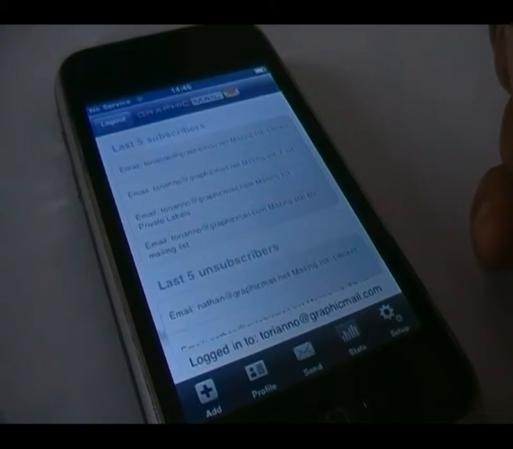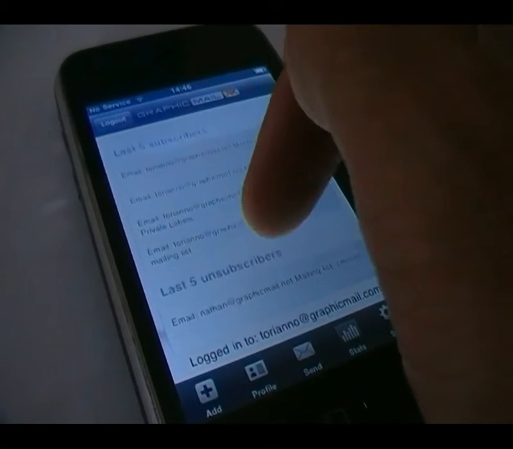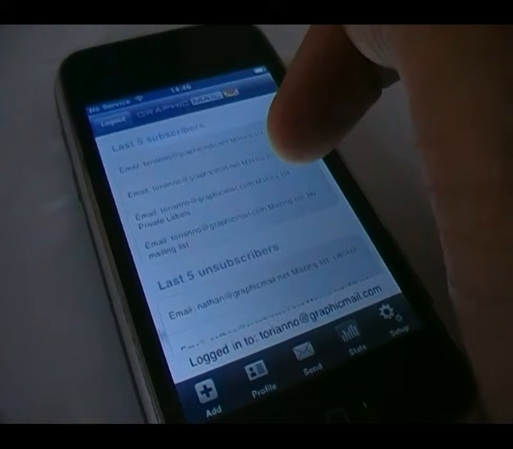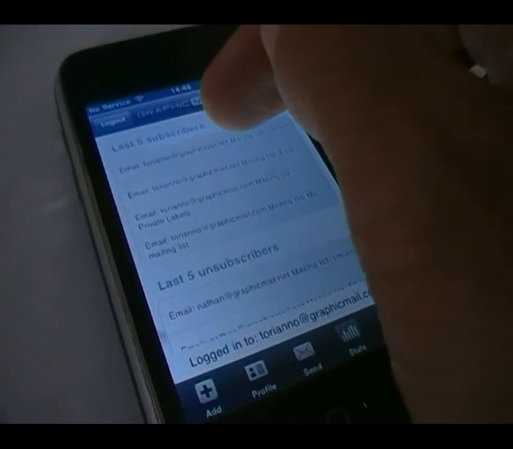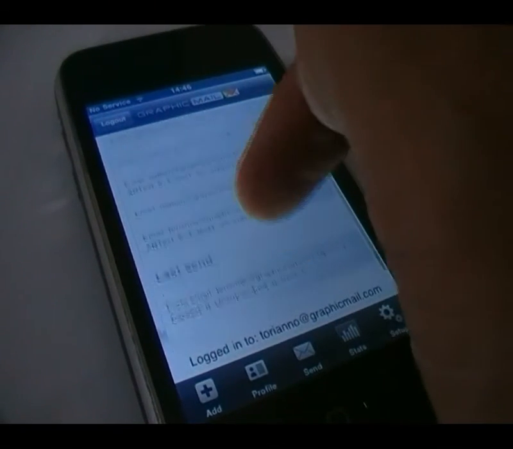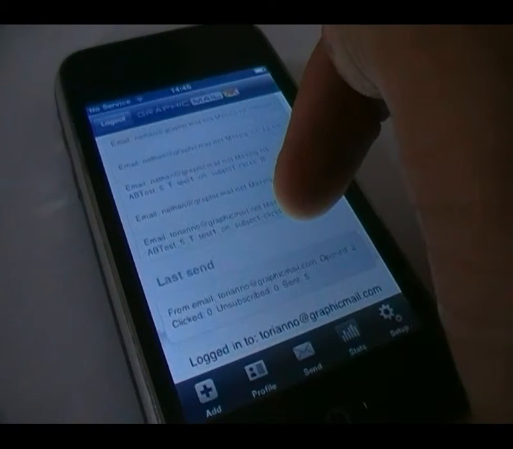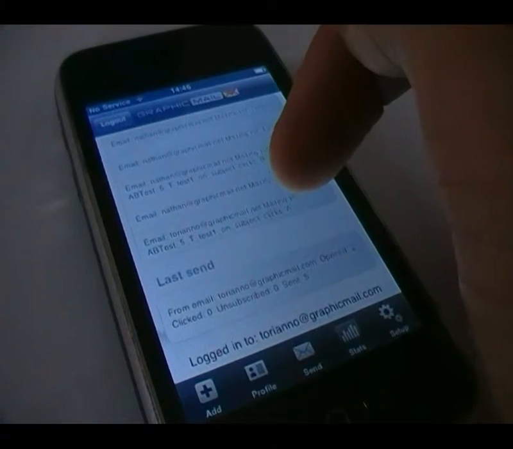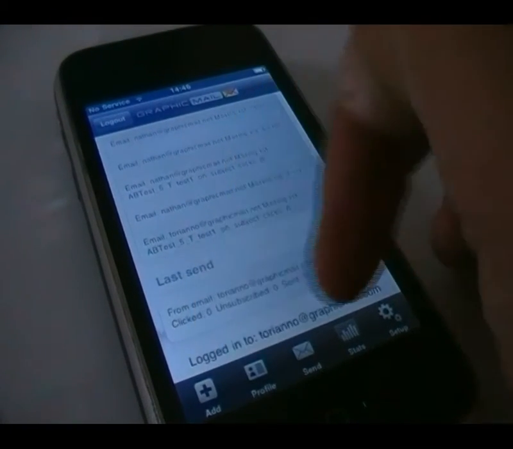As you log into your account, you'll land on the home page. It consists of a summary of your last 5 subscribers, your last 5 unsubscribers, and also your last send. Now at the bottom of the screen you'll see the navigation tabs.